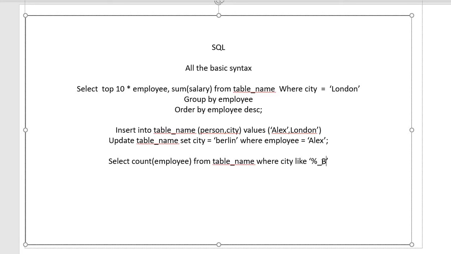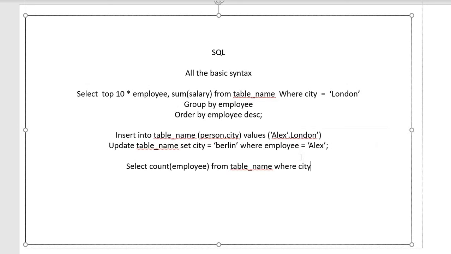Similar to that, we can go into the SQL IN condition. You might know that by SQL IN you can see multiple cities, like city IN, equal to one is London, then we can use Berlin.